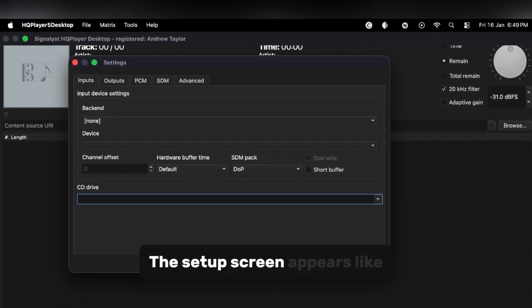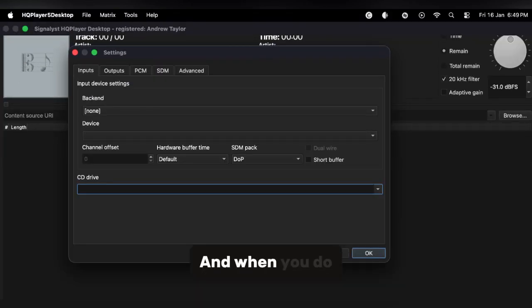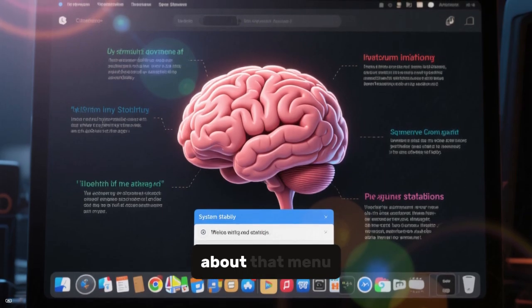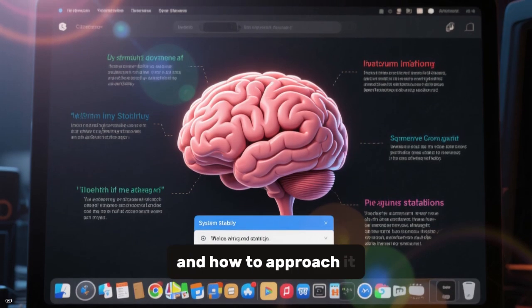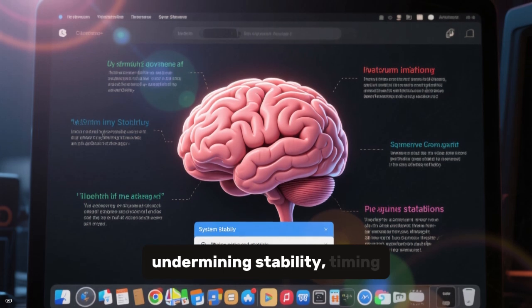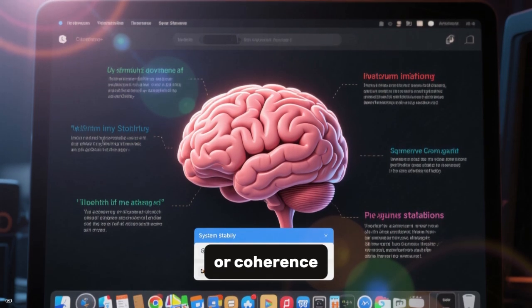The setup screen appears like you can see here, and when you do, it's tempting to think this is where the magic happens. In reality, this is where many people accidentally make a good system worse. This video is not a tour of every option in the Preferences menu. It's about how to think about that menu, and how to approach it without undermining stability, timing, or coherence.